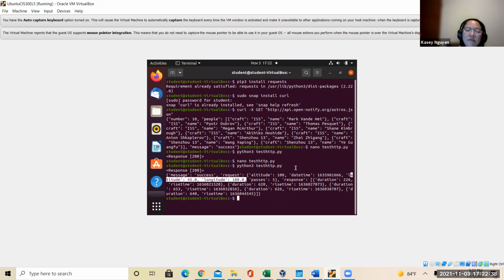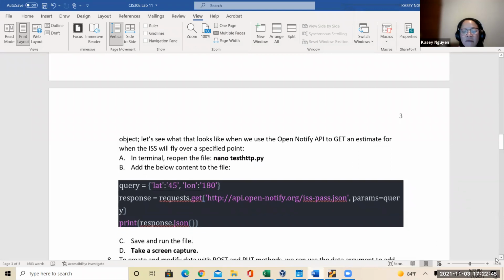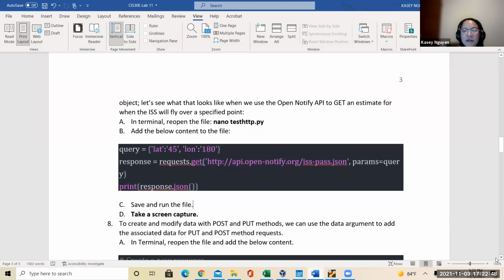Okay. So once we have this, take a screen capture. So save and run your file and then take a screen capture. So what you have is a specific query that you created and the response for that query. Any questions?